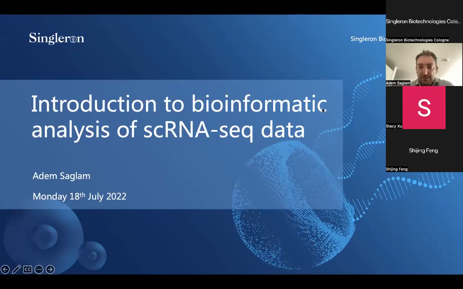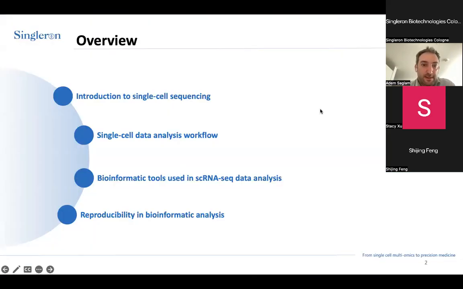So today's topic will cover the following points. I will first give an introduction to single-cell sequencing for people who are not really familiar with this. Then present some single-cell data analysis workflows, talk about the different tools that we use for data analysis in the single-cell RNA-seq field, and talk a bit about reproducibility in bioinformatic analysis, which is very important.